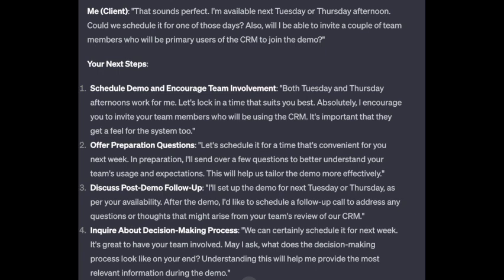That sounds like both Tuesday and Thursday afternoons work for me. Let's lock in a time that suits you best. Absolutely, I encourage you to invite your team members who will be using the CRM. It's important that they get a feel for the system too. 2. Offer preparation questions. That sounds like, let's schedule it for a time that's convenient for you next week.